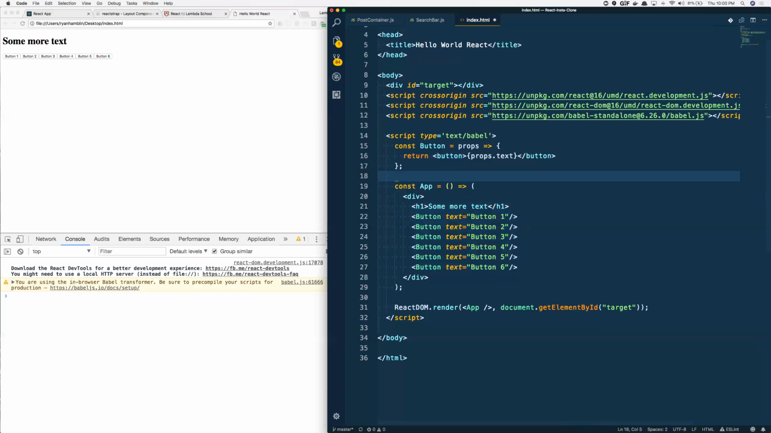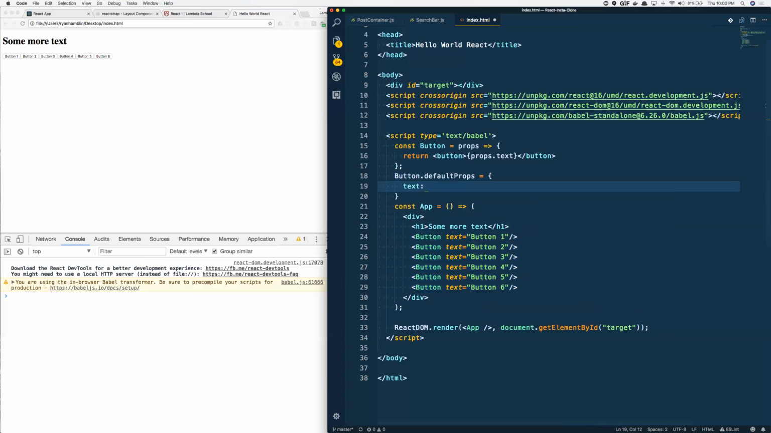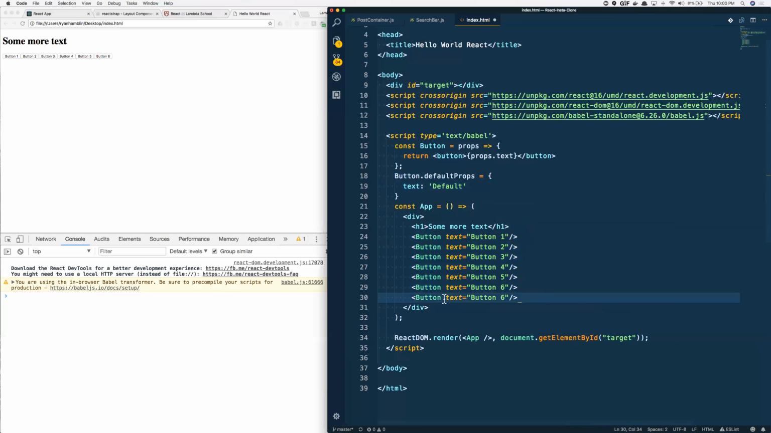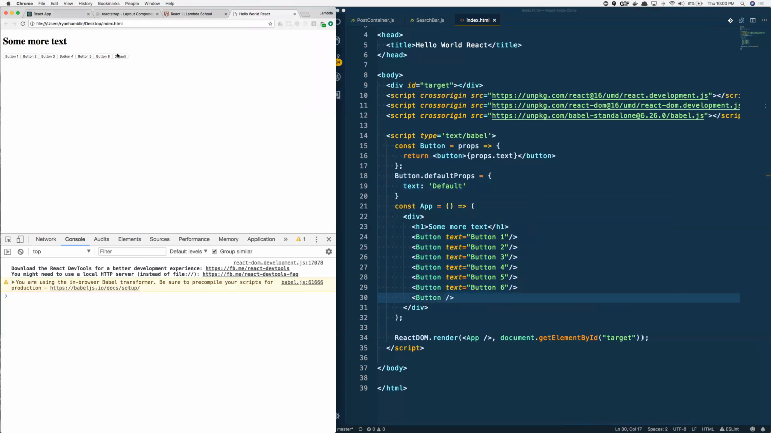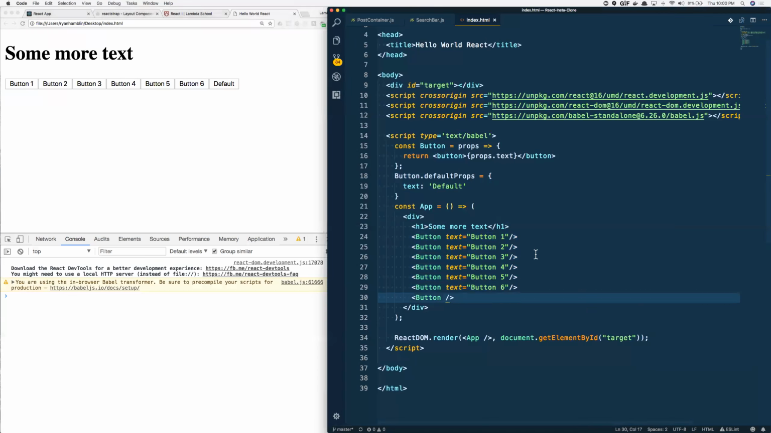How could you set a default value for this? Well, with React, I wonder if I could do this, dot defaultProps. So now if I pass one without it, I'm crossing my fingers, that worked. Default. You just select your functional component or your class component by name, and then say the default props that we want added to it.